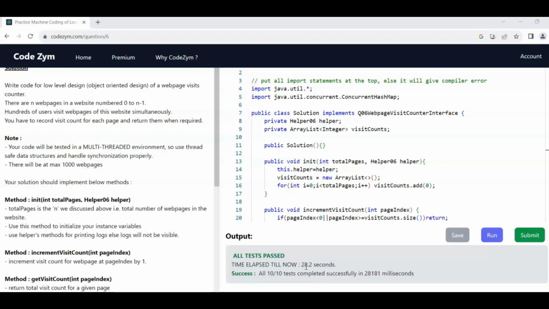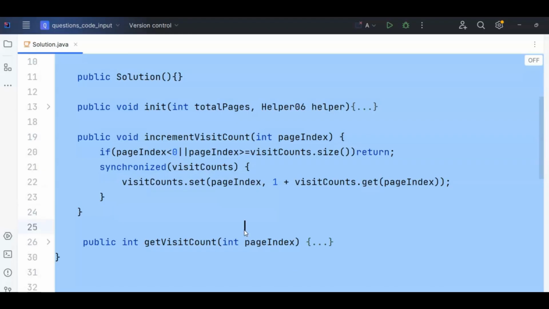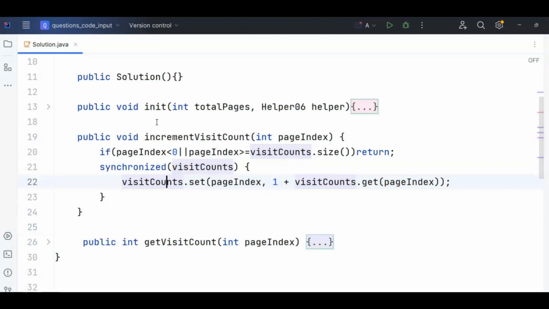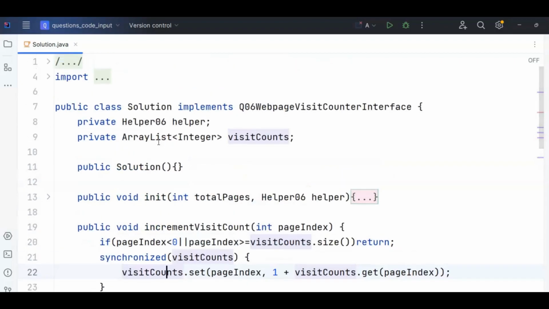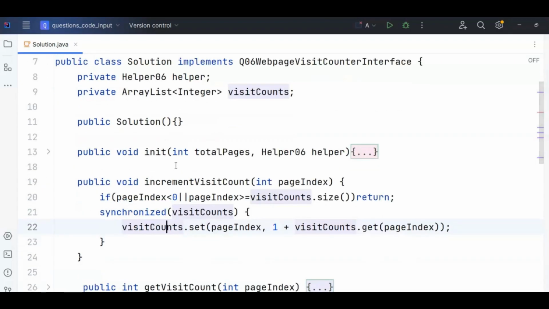It took 28 seconds. So indeed, using the synchronized keyword to lock this widget counts array list is a correct approach, but that's what also makes it an inefficient approach, because at a time only one thread is able to write to this list, and so in a multi-threaded environment we are losing the benefit of our multiple processors in our local machine or cloud machine. Rest all the hardware is sitting idle.